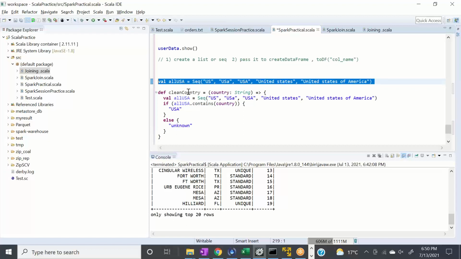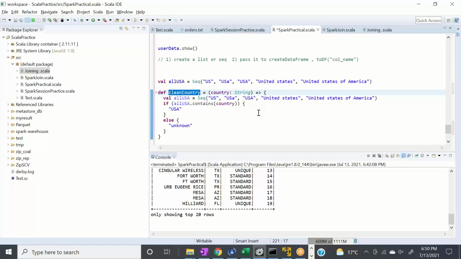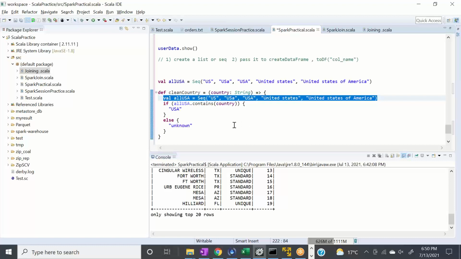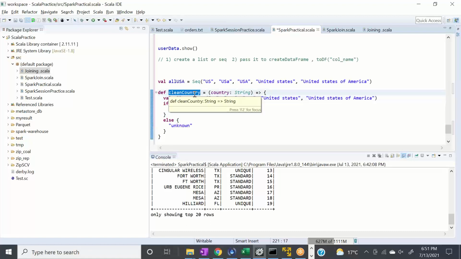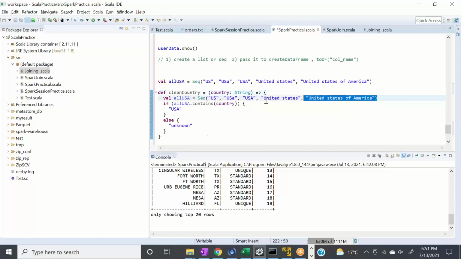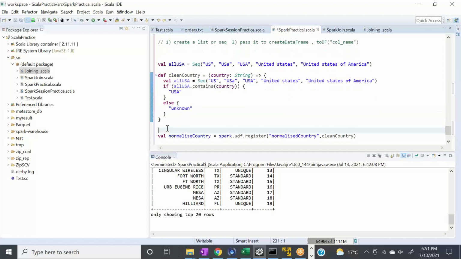It's a very simple function. The function name is clean country. It will accept one country as a string, right? And then we are passing a sequence of this, and then we say that if the string we are passing into this function is a name from this list, then return USA. If the name is not in this list, return unknown. Simple, right? So how will it work?